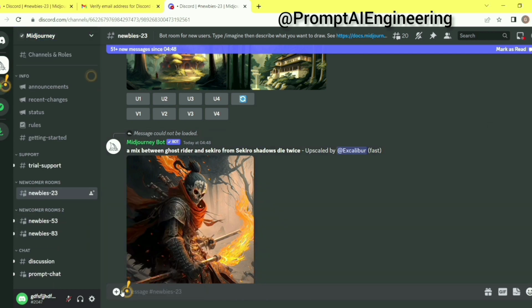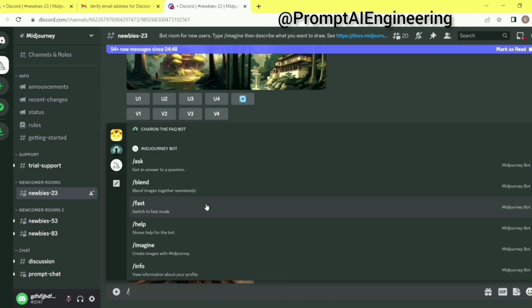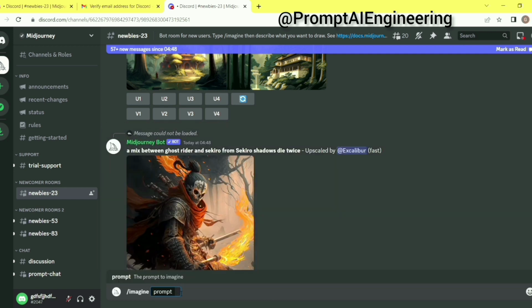In the bottom, type this symbol, then click on the Imagine prompt option and write your text, which describes your image. So I type here, a girl is riding a horse with her cat in a dark forest, 3D render, then click enter.